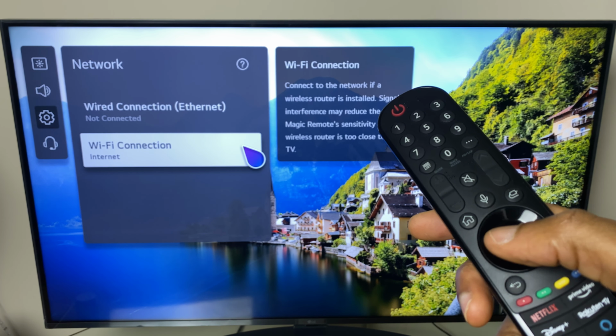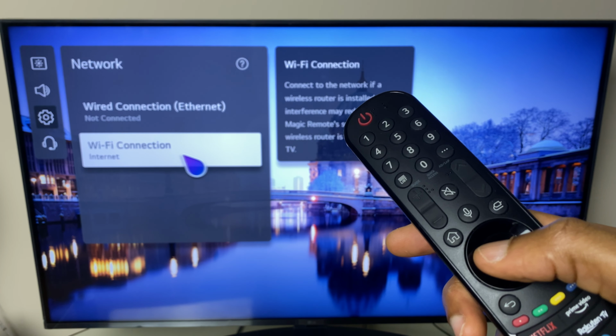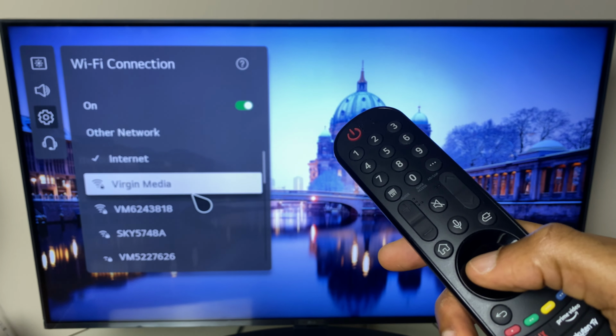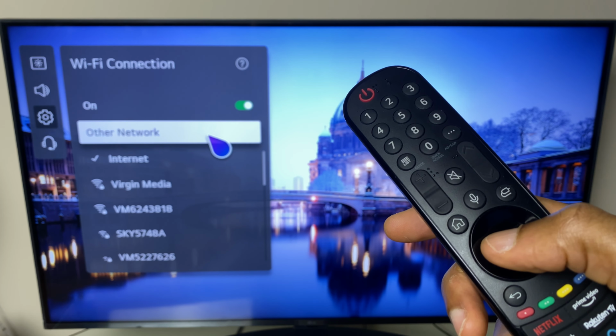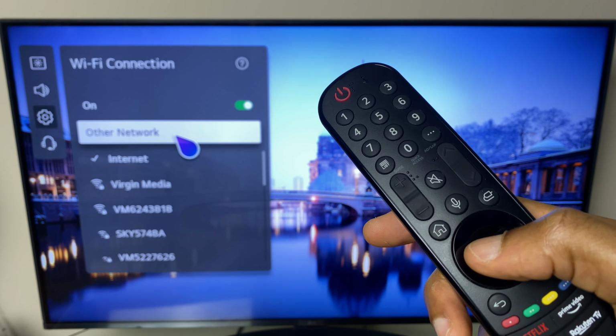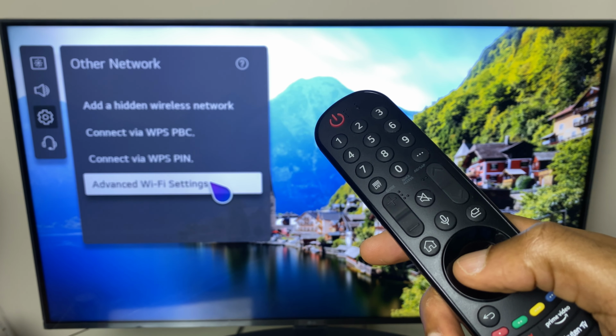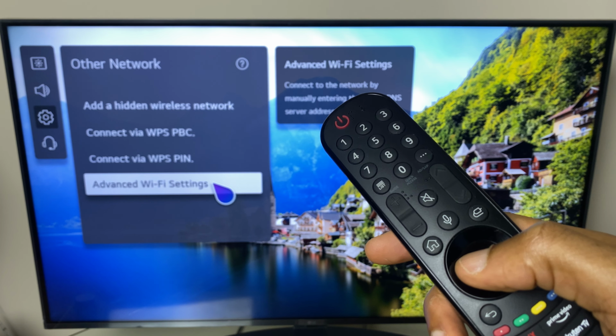I'm going to change the DNS settings on my Wi-Fi connection. So click Wi-Fi connection. Here you can see I'm connected. It has a tick next to my network. From here, I want to click Other Network. Bottom of the list, Advanced Wi-Fi Settings.